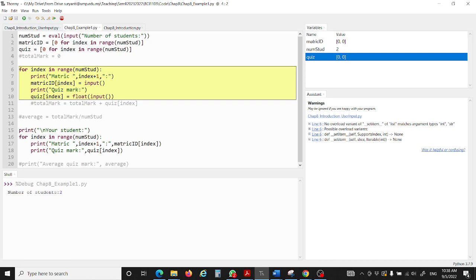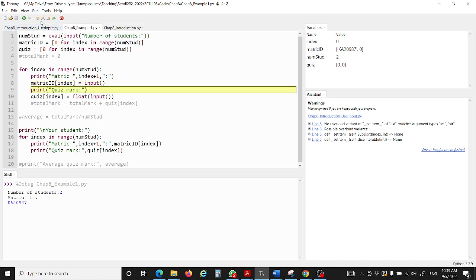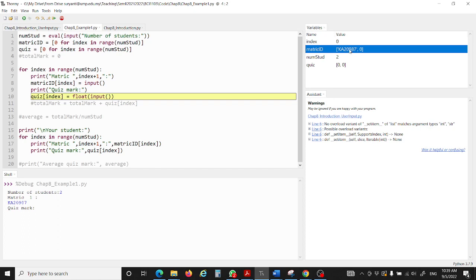Okay, so now we want to ask the user to enter the value for index in range 2. That means our loop will run 2 times. Okay, so we have here matrix 1. The user will enter, let's say, KA20. And then we will ask the user to enter the quiz. You can see now when I enter KA20987, dia dah masuk lah dalam ni for index 0. Okay, for quiz index 0.